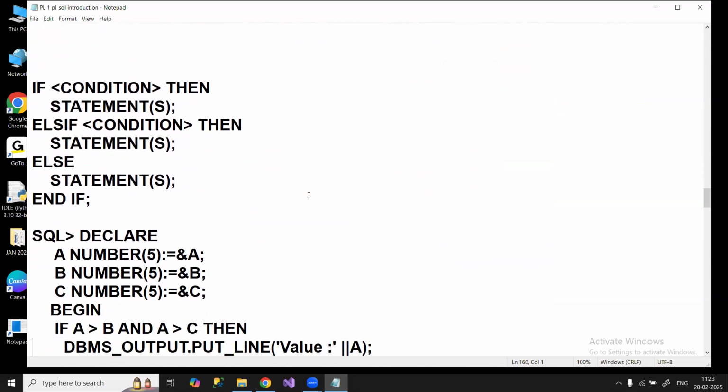So now we'll see how to work with if condition. When you want to work with if condition, we have to write like this: IF condition THEN statement or statements. Again, if you want to give one more condition, ELSIF condition THEN statement or statements. ELSE statement or statements, then END IF is given.